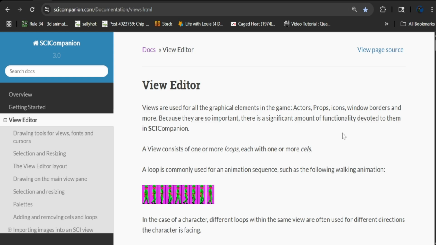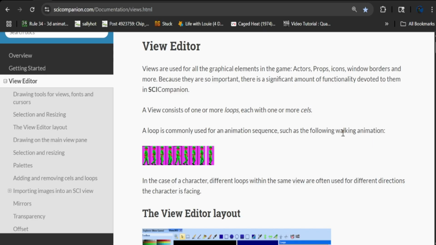Okay, so view editor layout. This is the layout for the editor. Let me just scroll through real quick. Okay, it does tell you the stuff. Like I said, I have tinkered with some of these things. Let me tell you, transparency, very important, but we'll get to that.